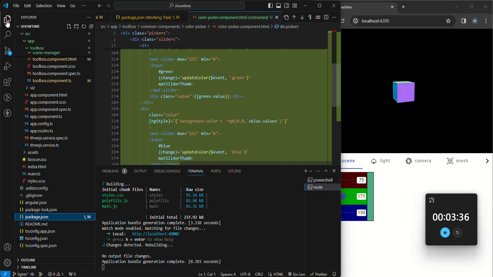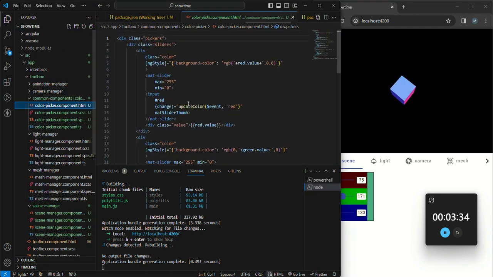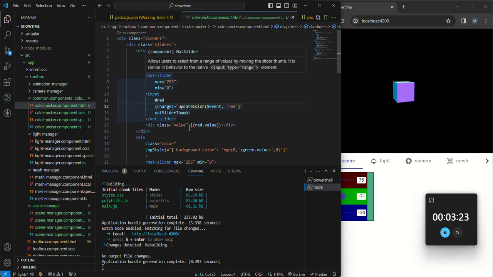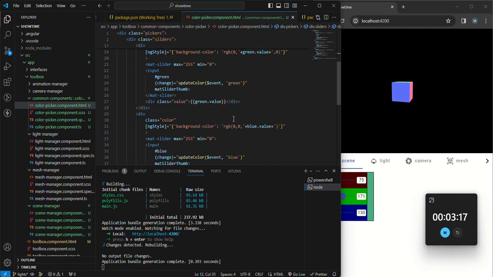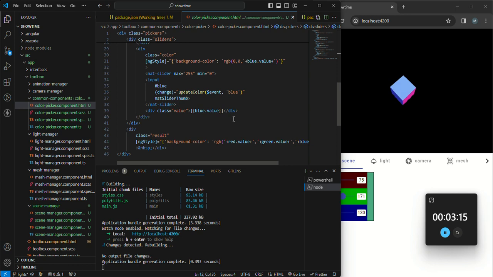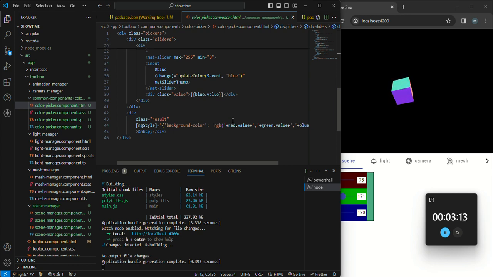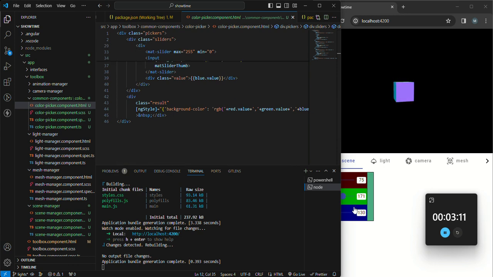Let me go to the color picker HTML. There's a matte slider, and there's a change call, and then this code was pretty much just copy and pasted straight from the Material site. It's pretty easy, pretty straightforward. Took a bit of time, but it wasn't bad. And then you have a red, a green, and a blue.